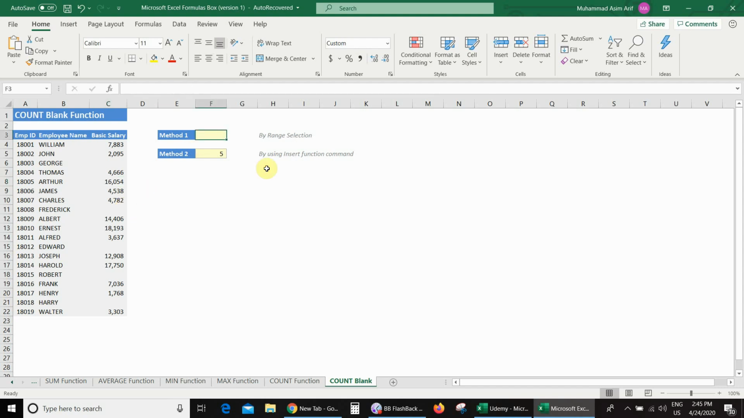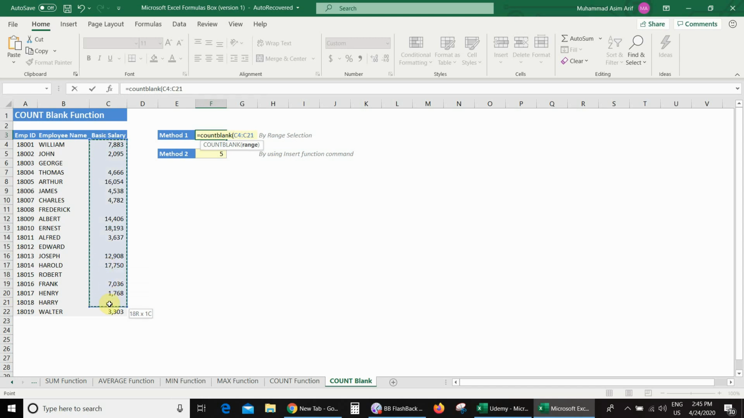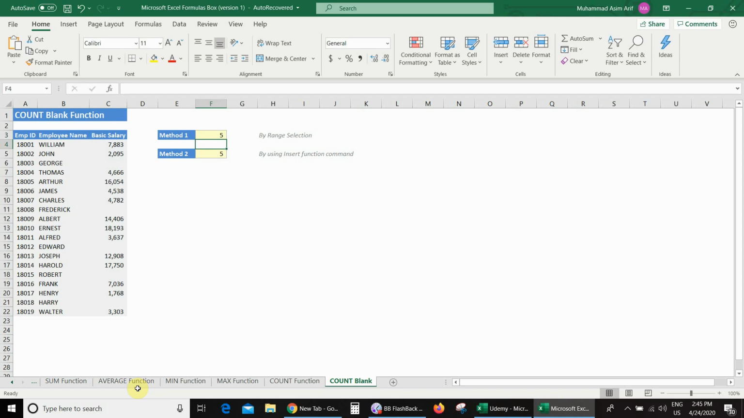I will delete this first, then type equals COUNTBLANK, open bracket. I will select the range from C4 to C22, then close the bracket and press Enter. And you can see I got the answer 5. So it means there are 5 blank cells available in my database.